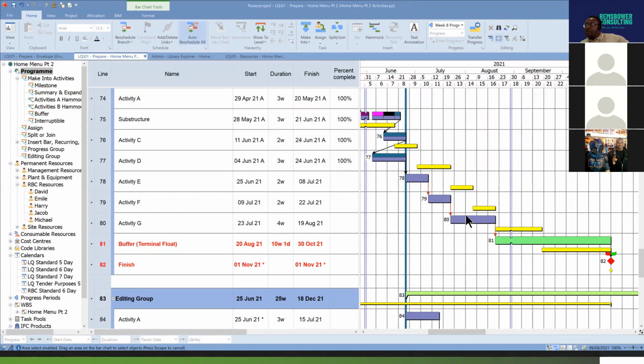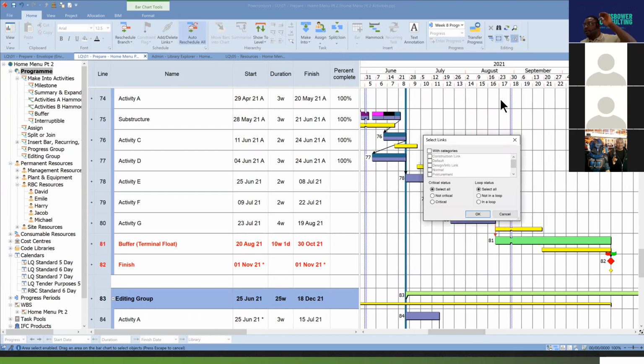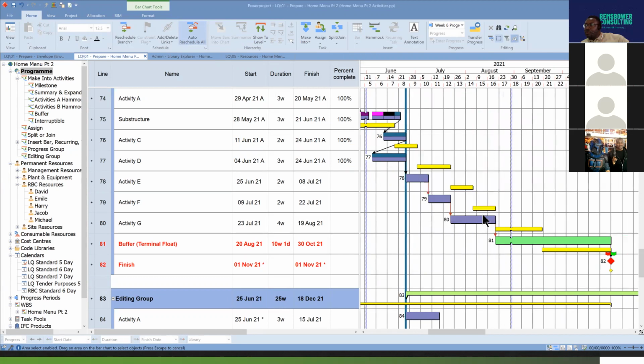Now I could decide that I want to select all procurement links in the program. So I'll click and then I'll select with categories and I'll tick procurement there. Can you see? I'll tick procurement there and I click OK. So you can see whenever you select, it changes to green. That's just selecting all procurement links.